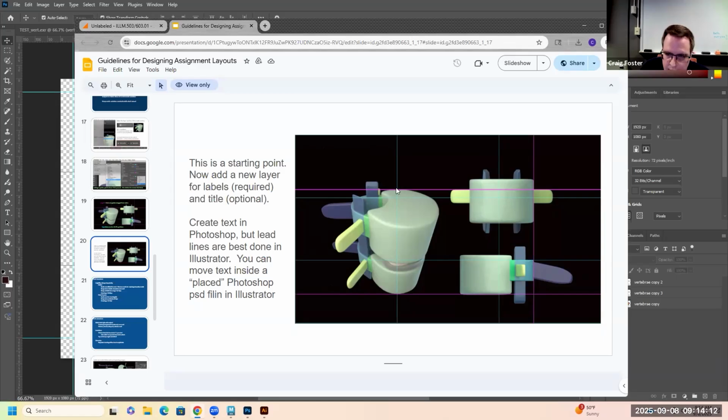But one of the things that Glenn mentions is that you don't necessarily have to have a title, but you definitely should have labels.